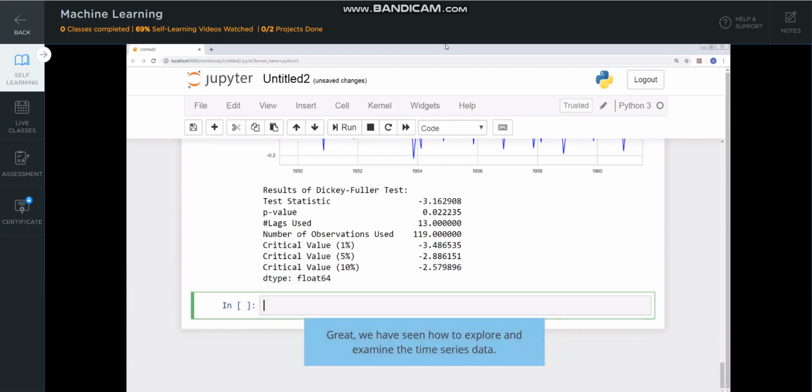Let's quickly recap the steps we covered. 1. Perform exploratory data analysis. 2. Perform decomposition of data. 3. Perform stationarity check.